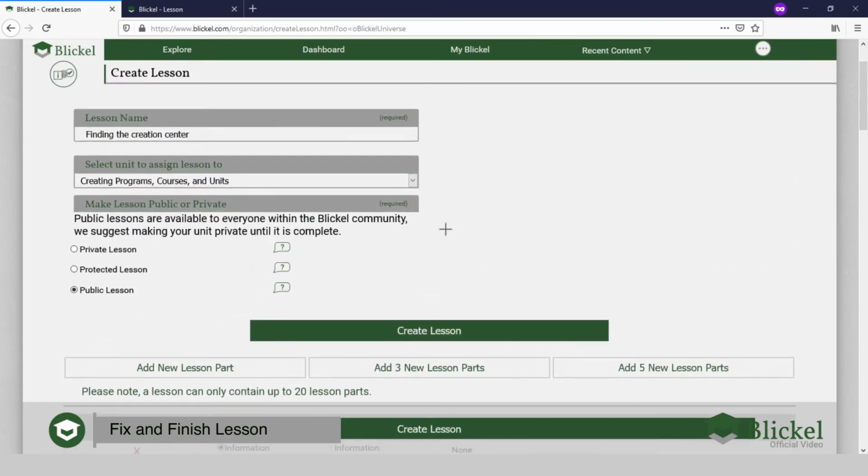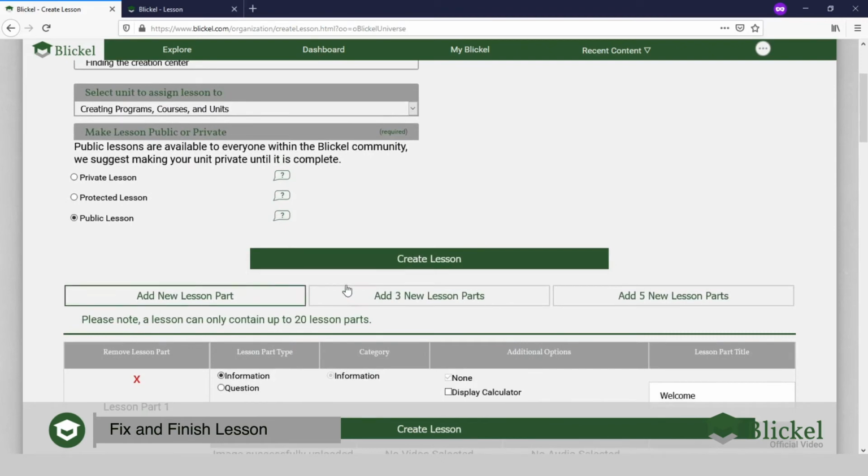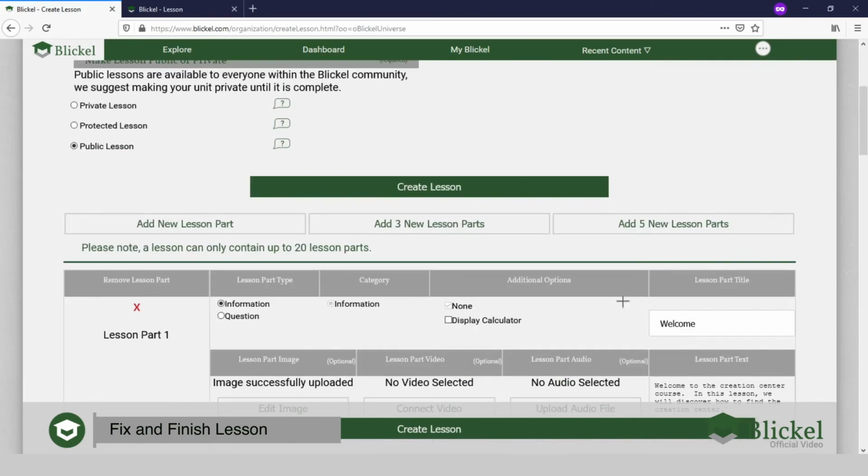By the way, if you want to add more lesson parts, you can click these buttons to add more lesson parts to your lesson. Currently, on Blickel, a lesson can be up to 25 lesson parts, and we in general recommend being shorter than that. If people would like us to make it so that lessons can be longer, we're open to doing that as well. That's it. Everything is ready to go.